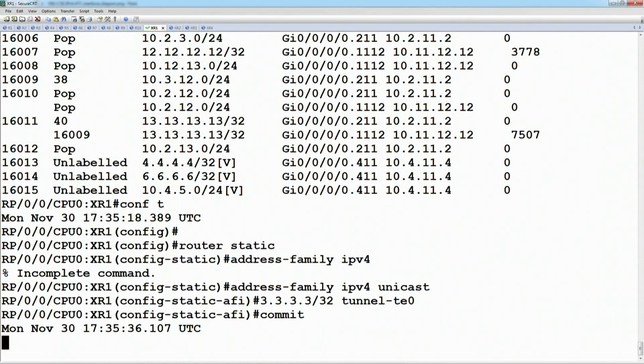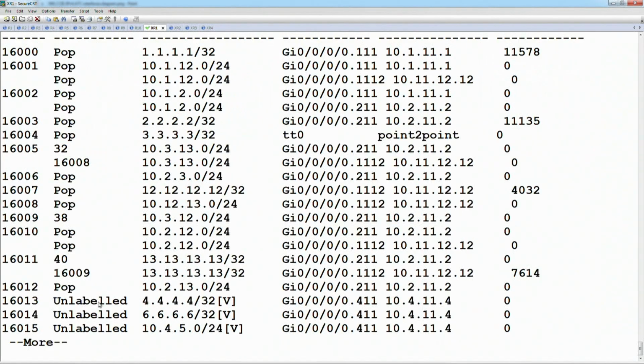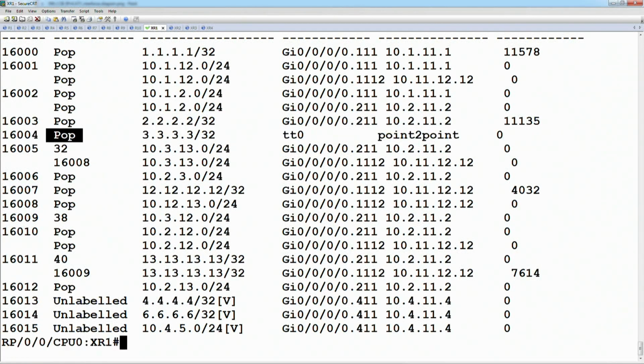Okay, if we now look at the show IP route, we should see that now we have a static route pointing out the tunnel. And if we show MPLS forwarding table, we should now see that we have a TE tunnel that is going towards router 3. Now it doesn't tell us what the outgoing label is here. We need to look at the detail for this.